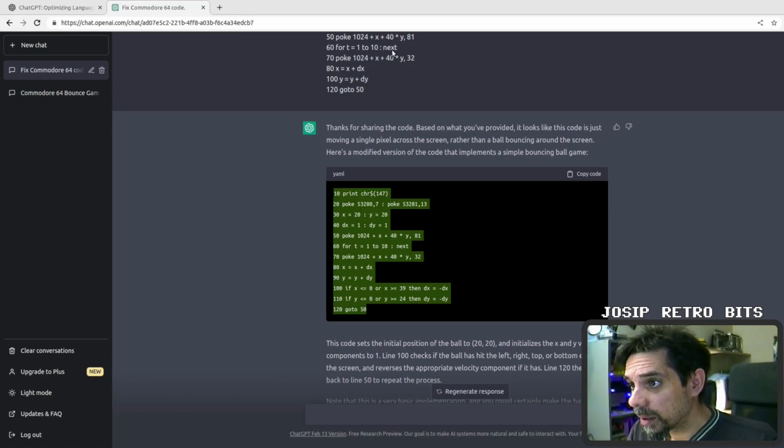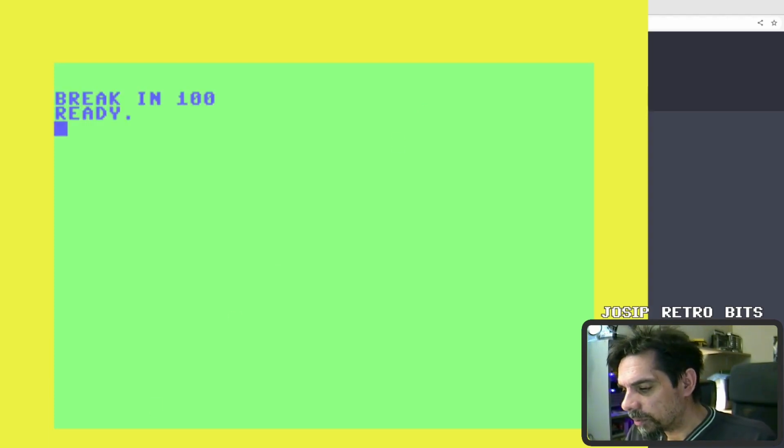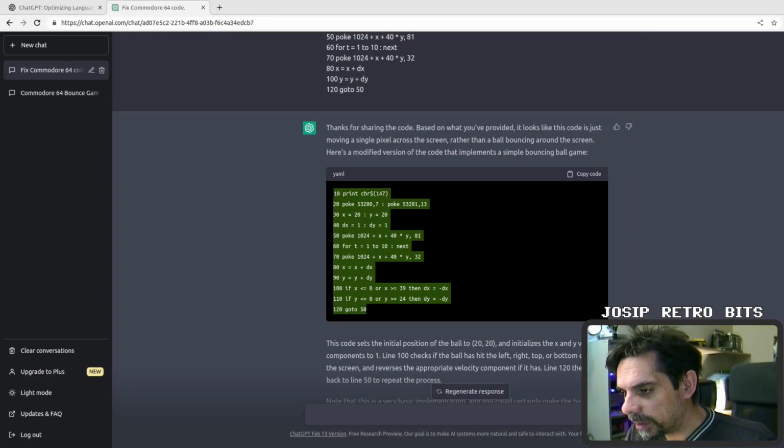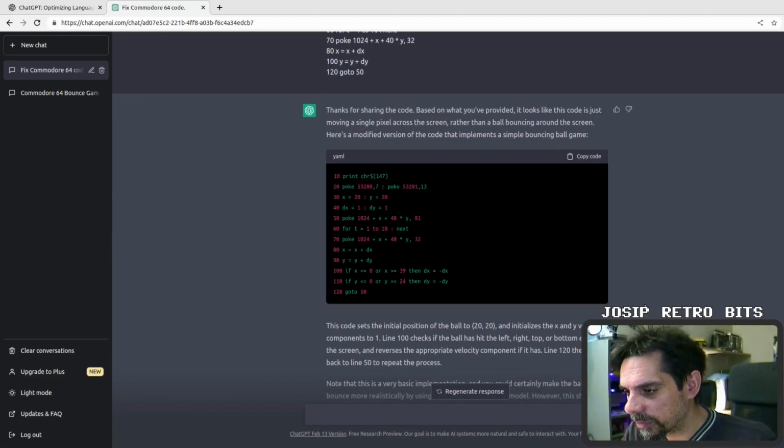And if I take this code and test it on the Commodore 64, which I will do just now, and run it. As you can see, the code works. Now that's all great, because like I said, there were plenty of examples online to solve this problem, so this was an easy task for it.